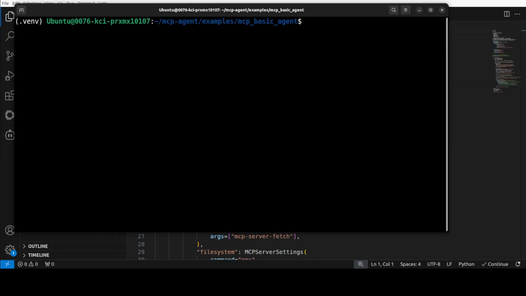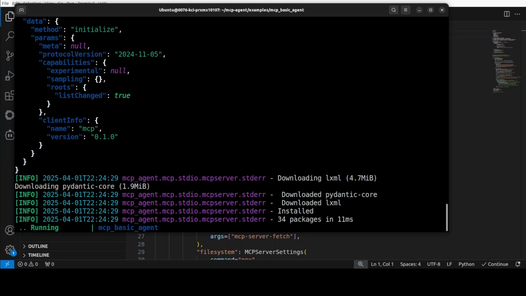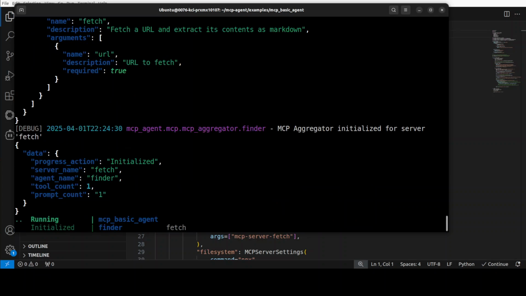And now let me show you the example. In this example, we are using a finder agent that uses fetch and file system servers to look up a file, read a blog, and then write a tweet. For that, all you need to do is run this uv main.py. And as soon as you run it, it is doing some more installation. Now it is running.